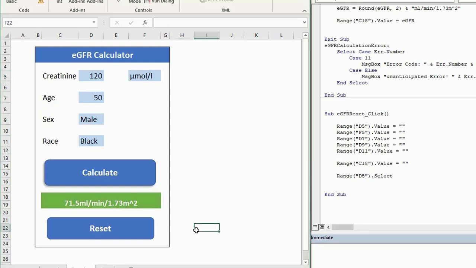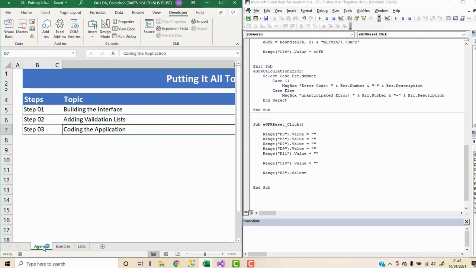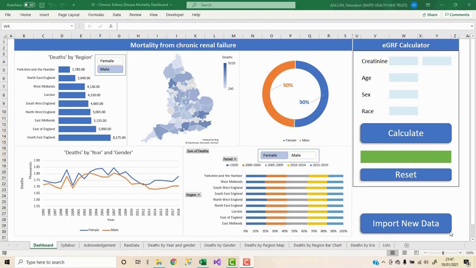Okay, let's test that by clicking the reset button. Okay, that cleared the calculator. So that brings us full circle all the way back to our EGFR calculator and the end of this programming course.